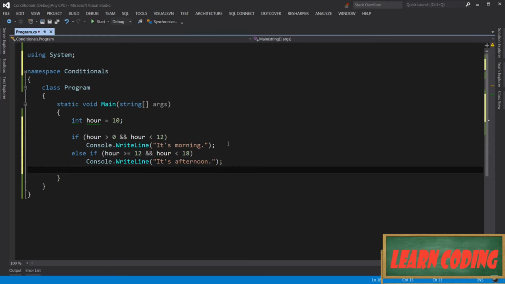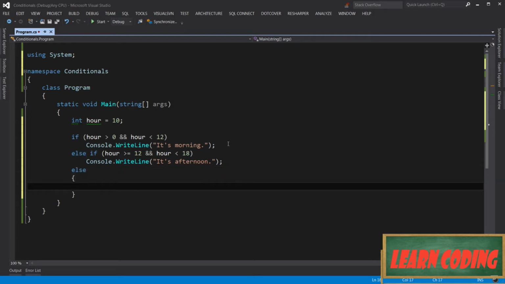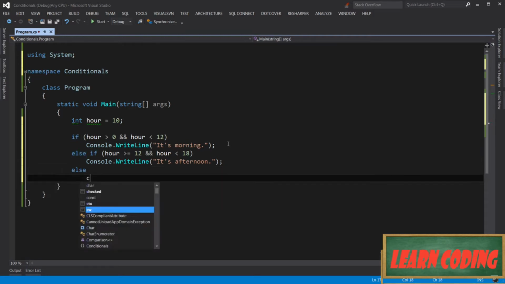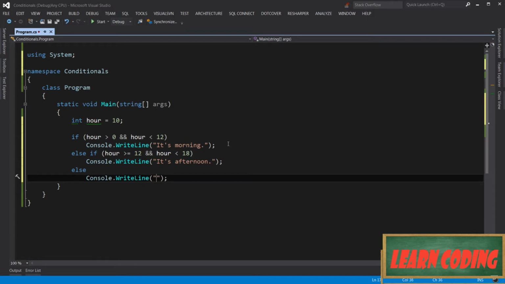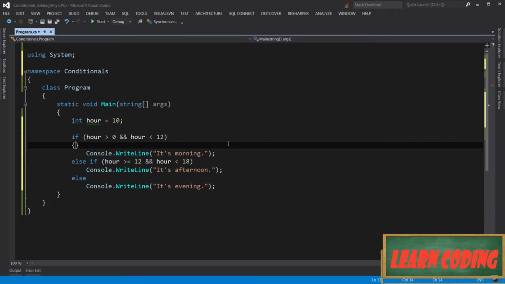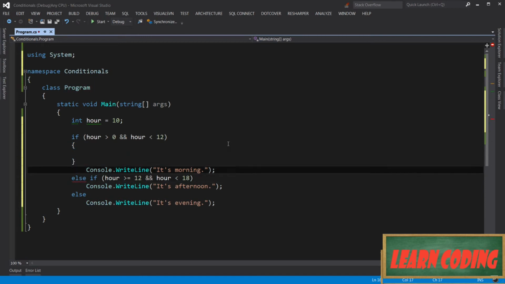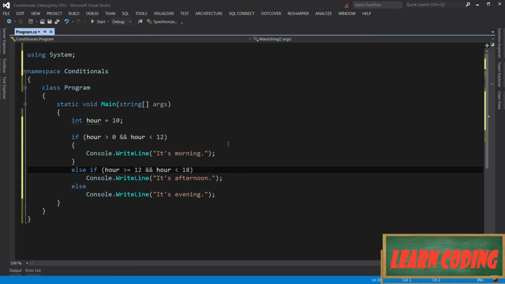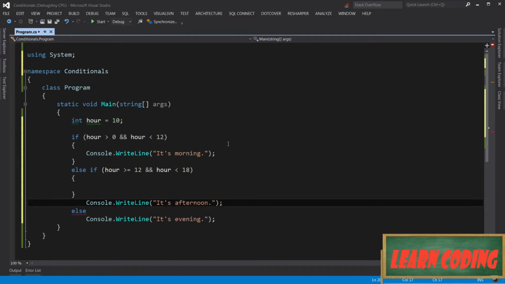And finally, I can have an else statement. So if none of the earlier conditions is true, then this piece of code will be executed. So it's evening. As I told you, if you have more than one line of code, you need to enclose them in curly braces. But some people say even if you have one line of code, it's good practice to put them in curly braces like this. Similar here.